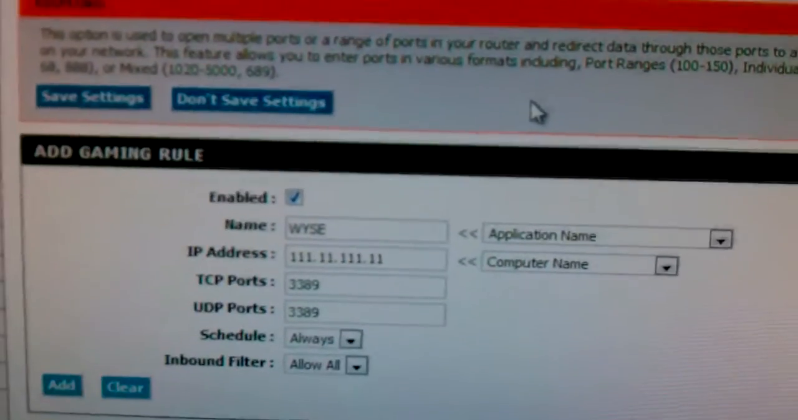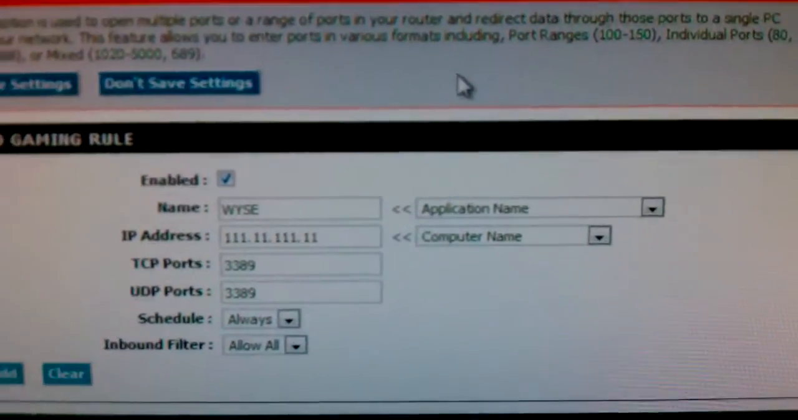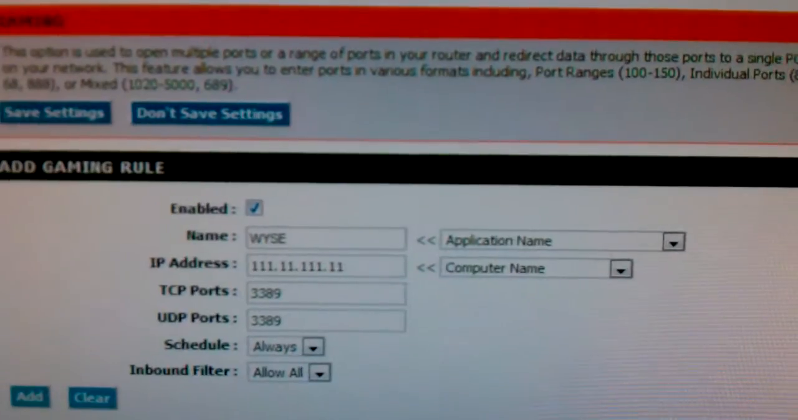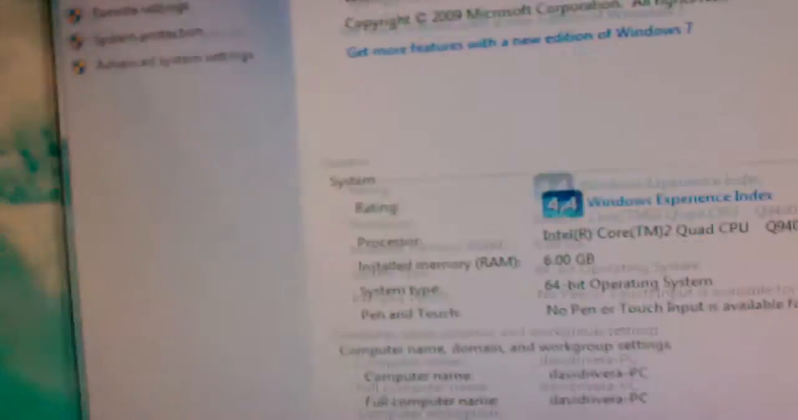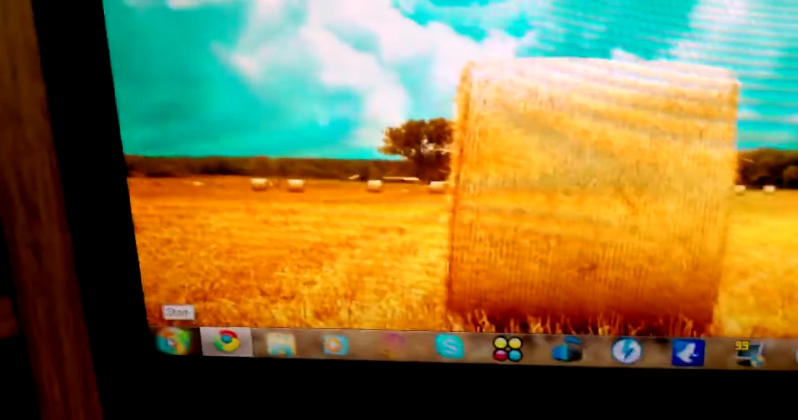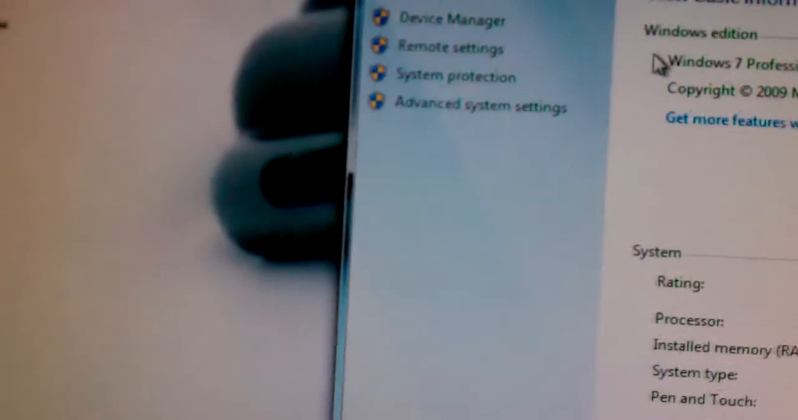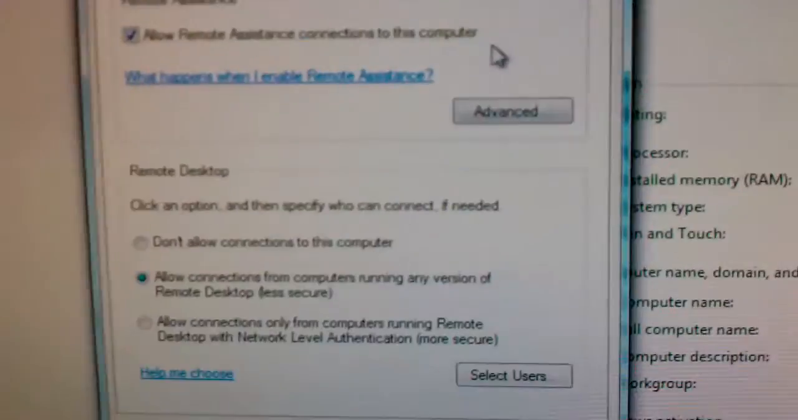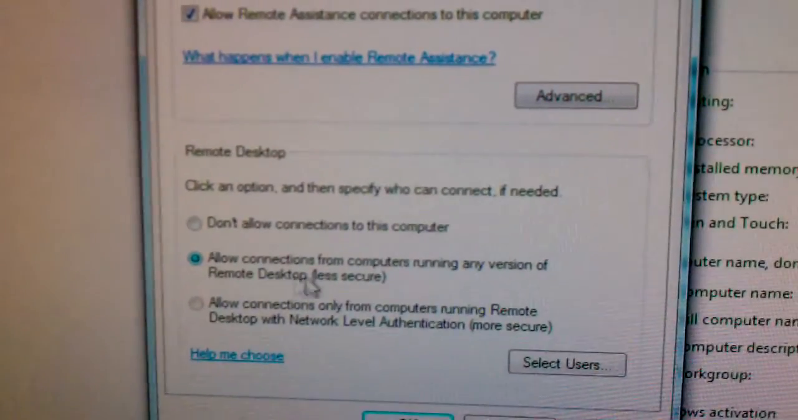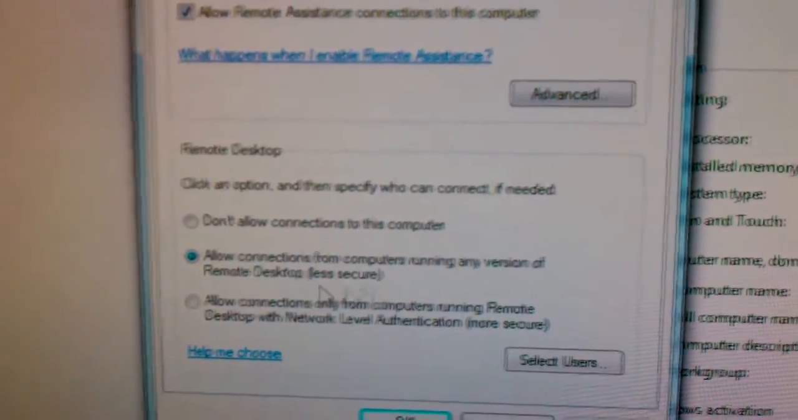One other thing, I just remembered, you might actually have to go on back to the desktop and go to properties of your computer. I'm using Windows 7, by the way. So you're going to click on the start, and then you're going to go up to my computer, right click, and click properties. And once you get into the properties, you're going to want to go to remote settings. And you're going to want to allow connections from computers running any versions of remote desktops.